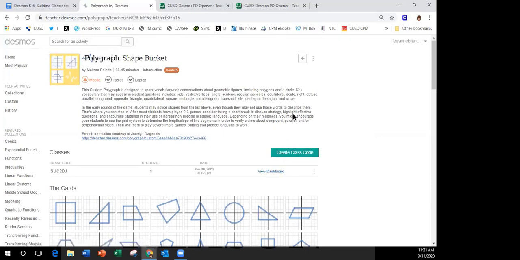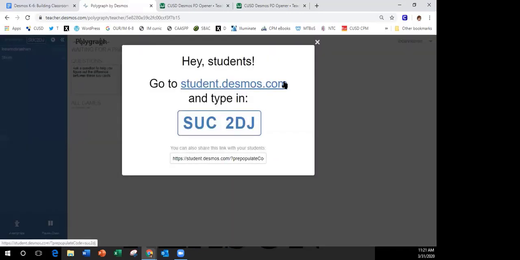So I want you to take your student.desmos.com tab and type in this new activity code. It is SUC2DJ.